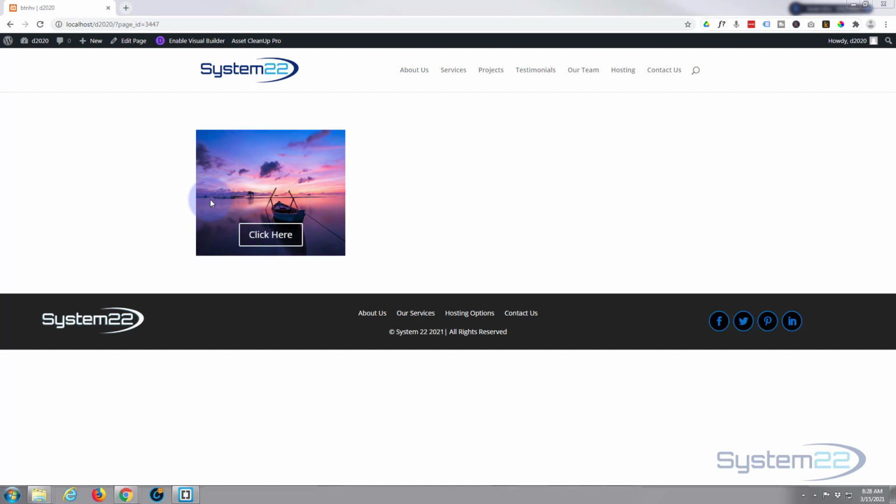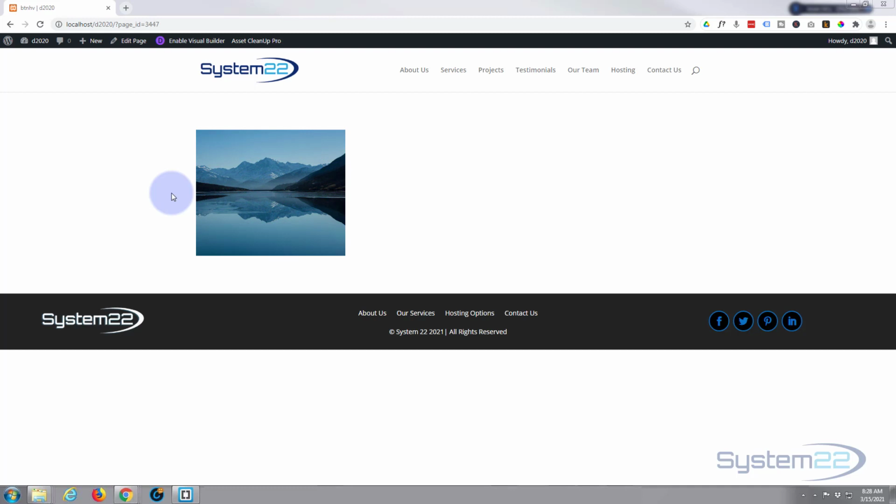As you can see, there's our second image and it's got a nice little call to action button. When I take my mouse off, it's going to morph back into that first image. Really easy to do. So let's get started.